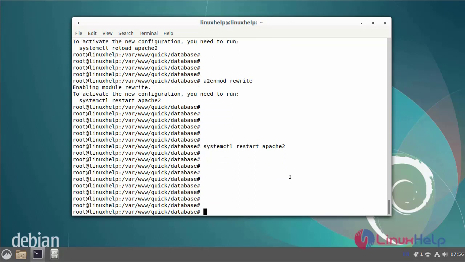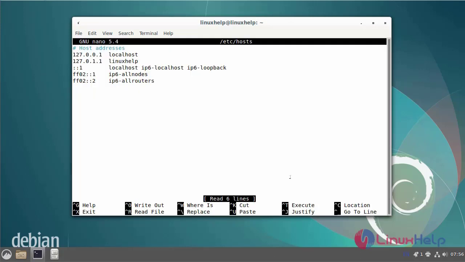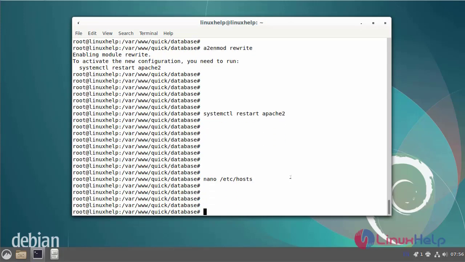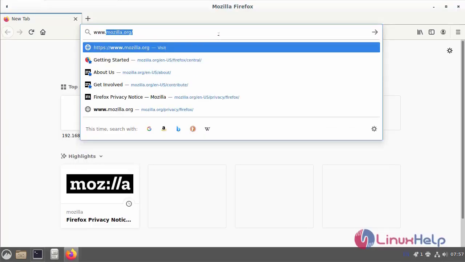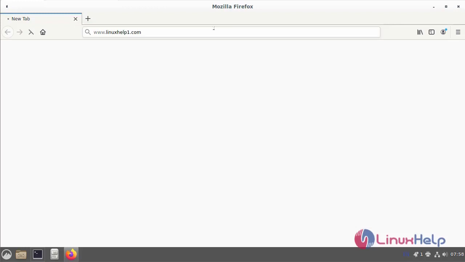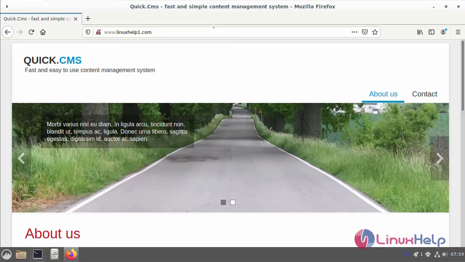Next, go to the hosts entry file. Enter the IP address and server name. Then save and exit. Again restart the Apache web server using the systemctl command. Now I am going to the browser and enter the domain name. Then the home page for Quick CMS will open.